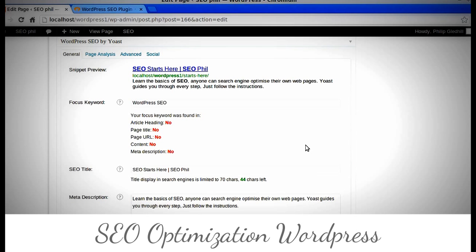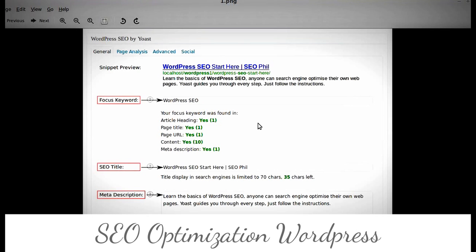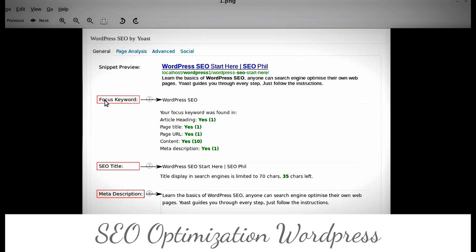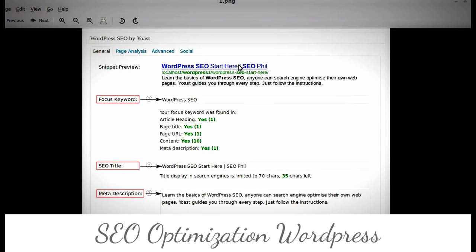So, what do you need to do? There's some important points. There's a thing called a focus keyword. Your focus keywords are just the keywords you want Google to rank your site for. So if you're a plumber in Leeds, your focus keywords might be plumber in Leeds. If you're a life coach in Halifax, your keywords might be life coach in Halifax. So look for WordPress SEO by Yoast, click the General tab, and where it says focus keywords, type your keywords in there.